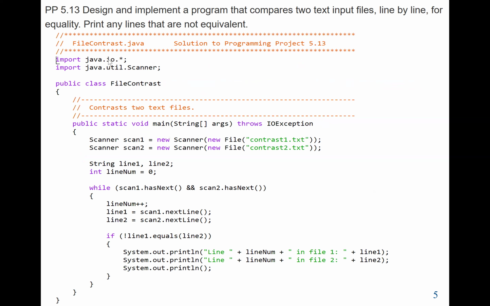So we need to import our IO, java.io. We also need a scanner class, so we import the utility package with the Scanner class. Our main class here is called FileContrast, and we have a main method. Again, we are using Java files, so we throw IOException that will handle our exceptions. So we create our scanner objects, two of them, scan1 and scan2, and we shall see the reason why.